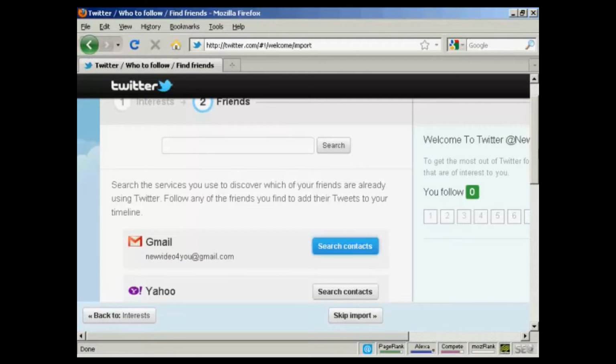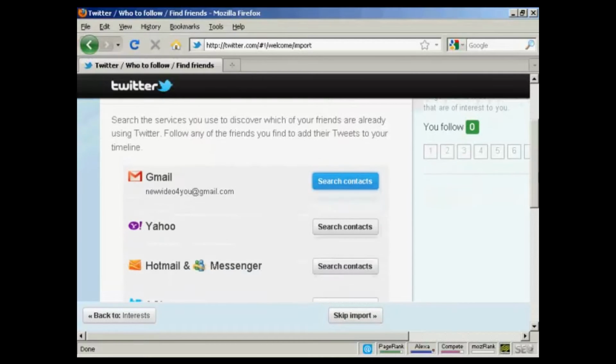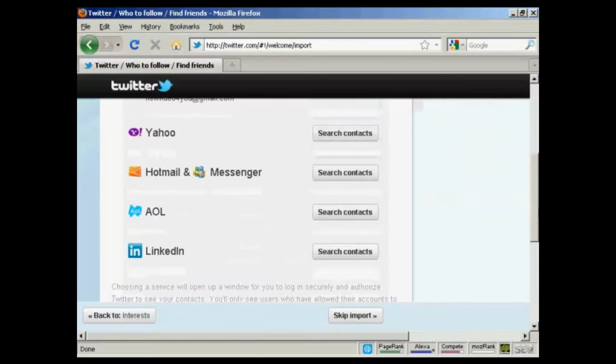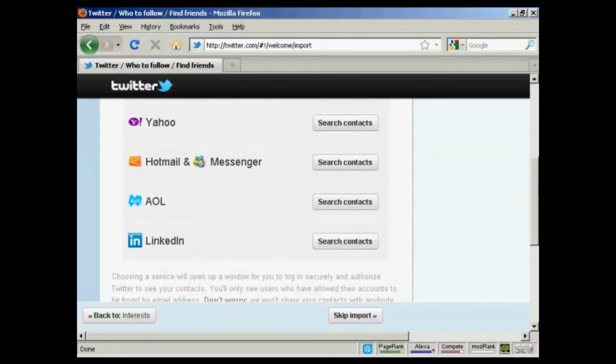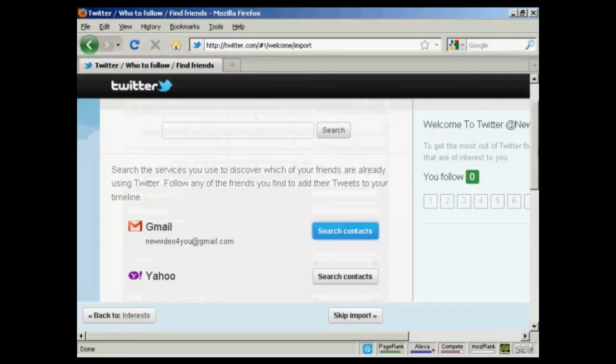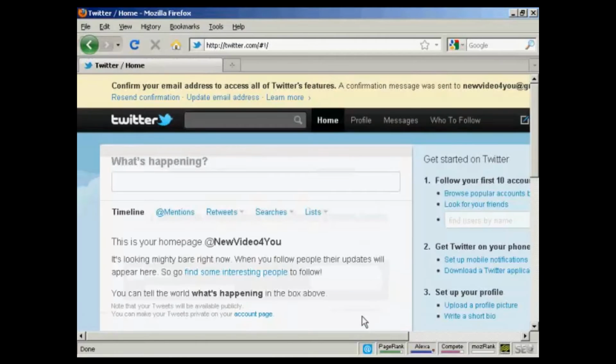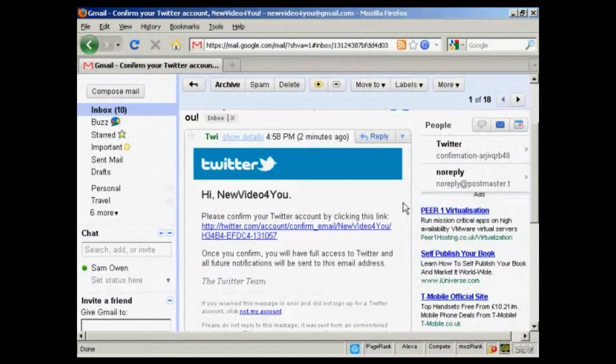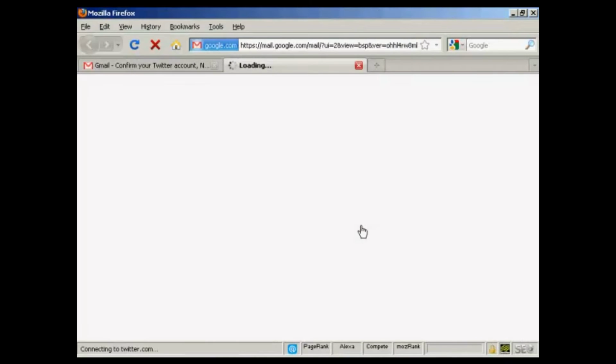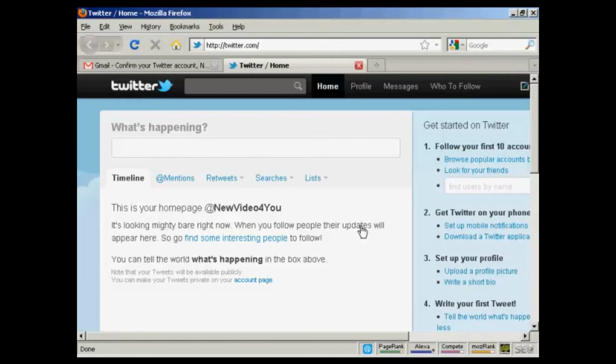Then this will automatically search through and find people in my Gmail contacts or my Yahoo contacts or Hotmail Messenger, AOL or LinkedIn who are already members of Twitter. At this particular time I don't want to do that, so I'm going to skip the import, and then I need to confirm my email, so I'll just log into my Gmail account and do that. And here's the email in my inbox. What I have to do now is click on the link here, and there we go, there's my home page at Twitter.